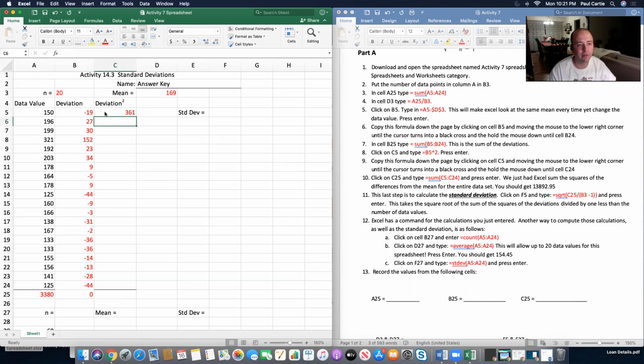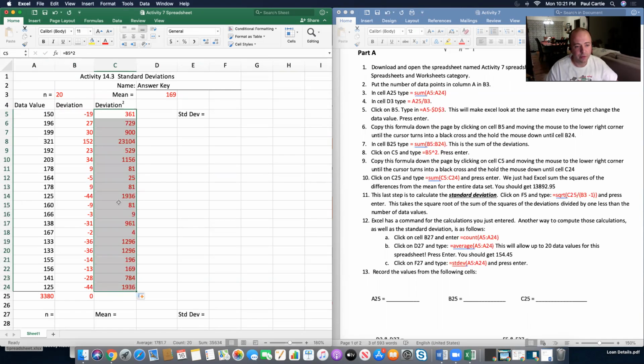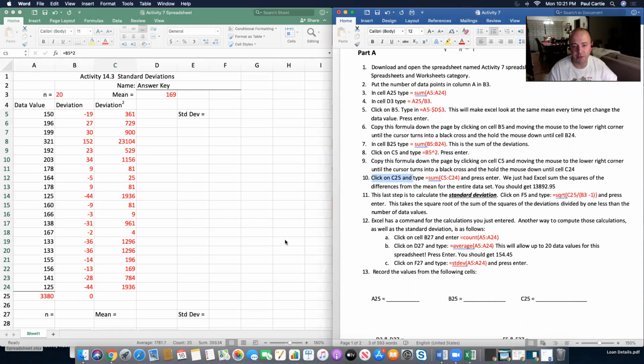So we're squaring the previous column. 19 squared is 361. Negative 19 squared is also 361. All right. Then number 9 tells me to click and drag from the corner box all the way down. Boom. So those are all the squared deviations. Number 10, we want the sum again.